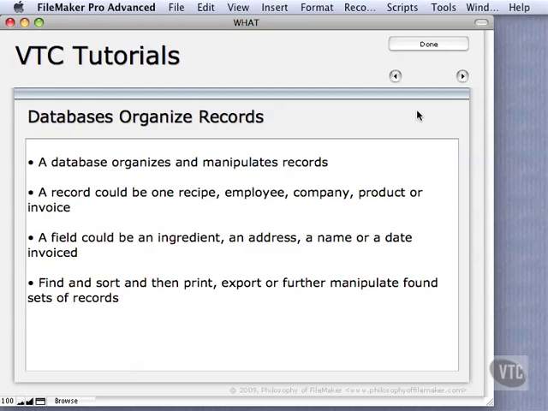The key here is making a found set and then sorting. That allows you to rearrange these records. And then you can make your printouts and your exports and any other kind of manipulation much more powerful.